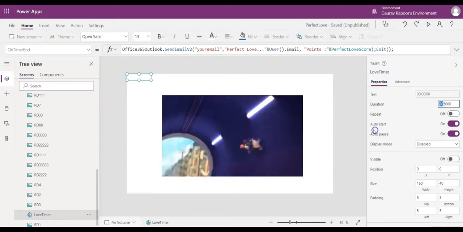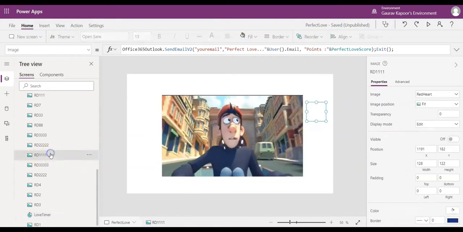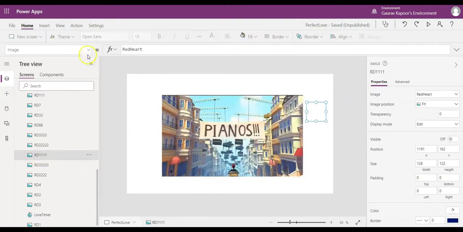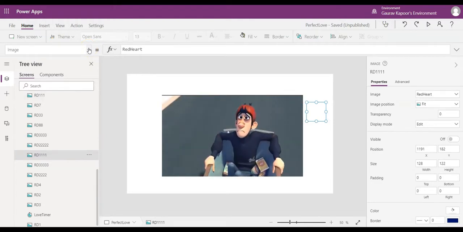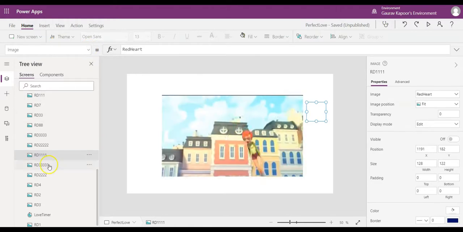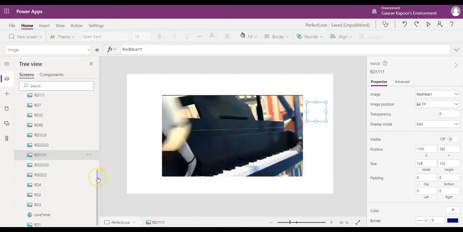The balloons will appear during the different timer values, and then if the user clicks on the balloons, they will get a point. It's a simple concept but a fun app I just created for my team members.